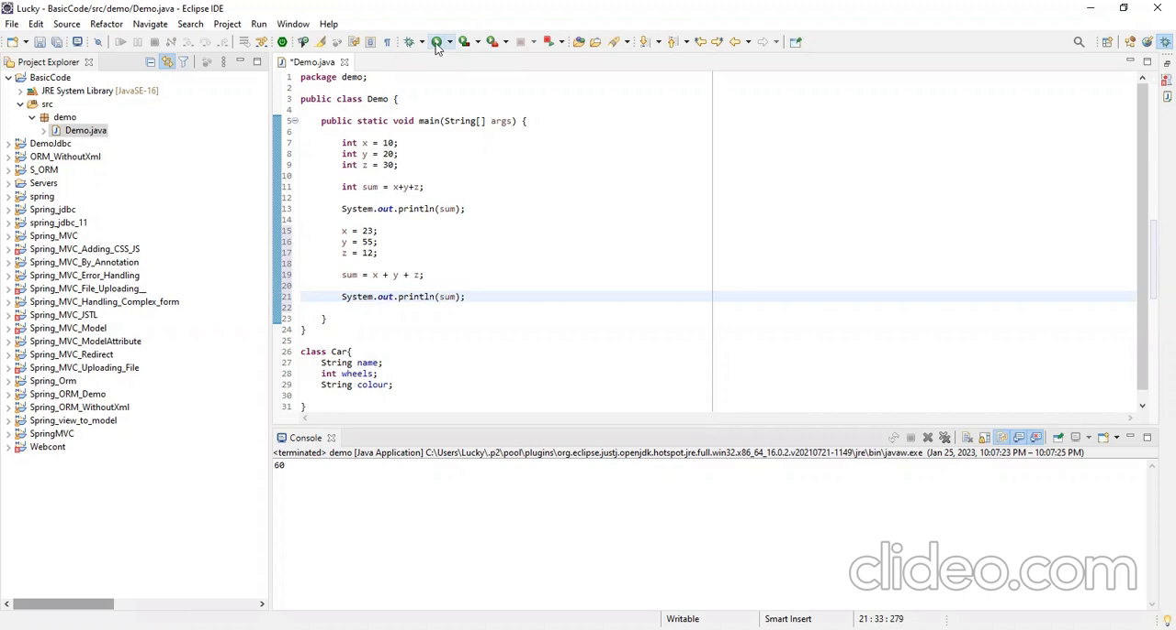Suppose another person came and is also saying the same thing, that I need to add three numbers. So you will repeat again. You are repeating your code, and this is not a good thing in any programming language. So don't repeat yourself. This is the logic. So how can you reuse your code?